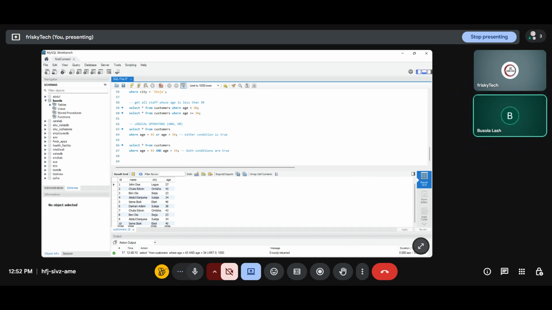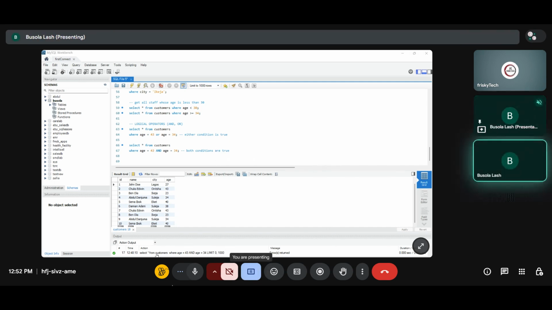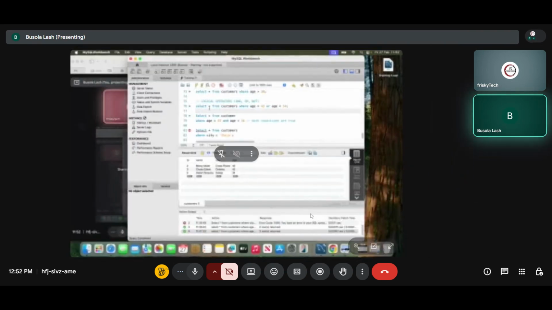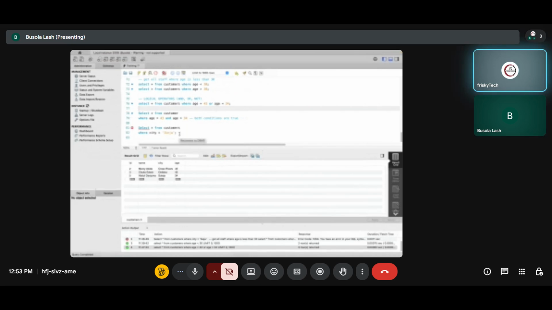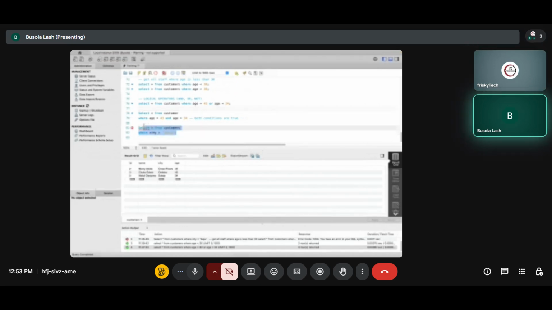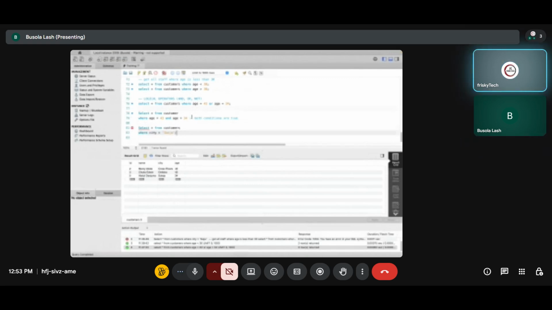Let me share my screen. Can you see my screen? Yes. Okay. Did you terminate the previous line?